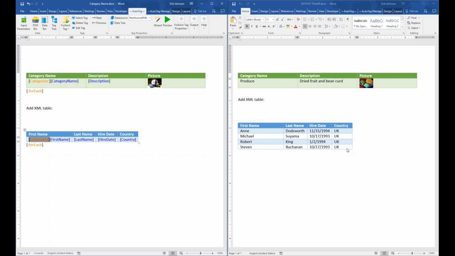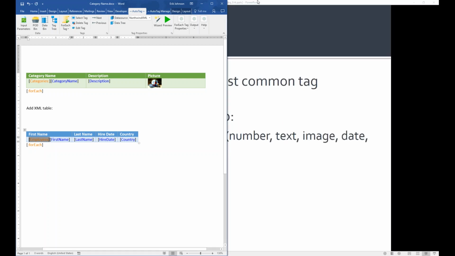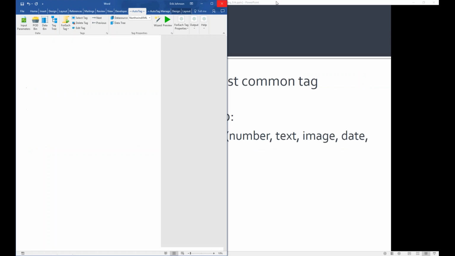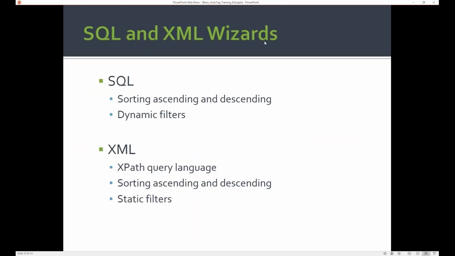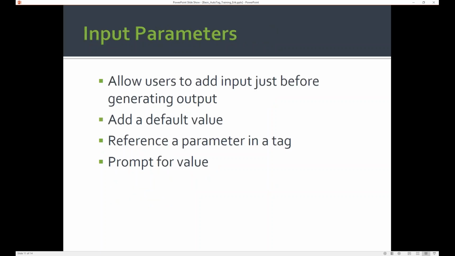All right, sorry, I had to go through that a little quick, but I wanted to make sure I pointed out both static and dynamic filtering. Let's go back to this. We've talked about the AutoTag. We talked about SQL and XML wizards, sorting by ascending and descending order, dynamic filters, the difference between XPath and SQL, and adding static filters. Showed you input parameters, allow users to add input just before generating output. Showed you how to set up a default value and how to reference that parameter in a tag.